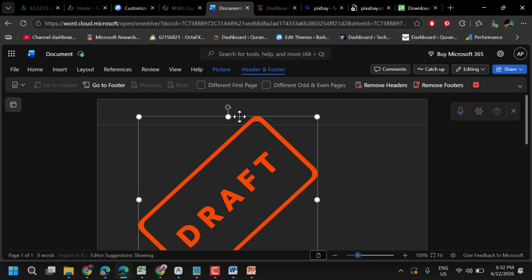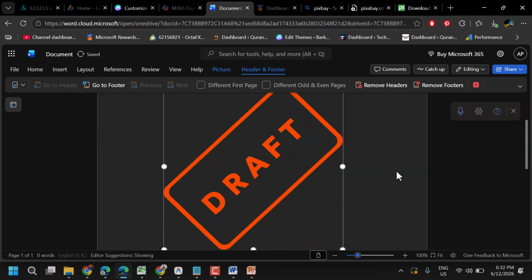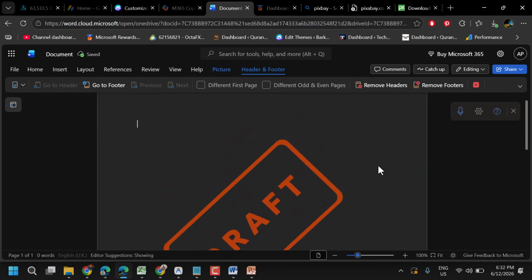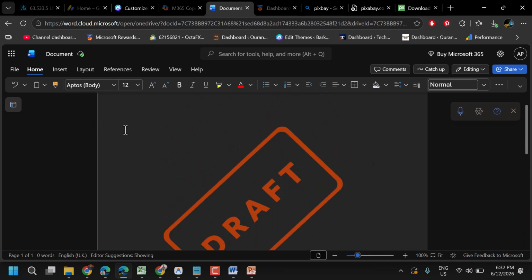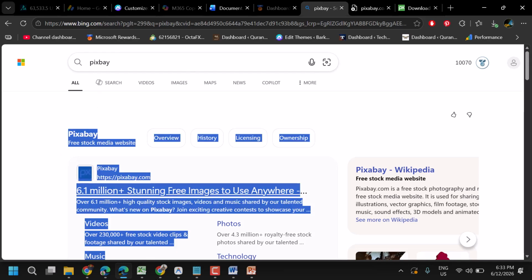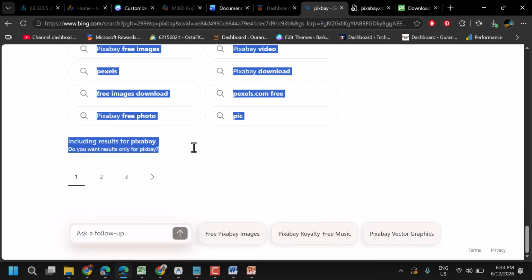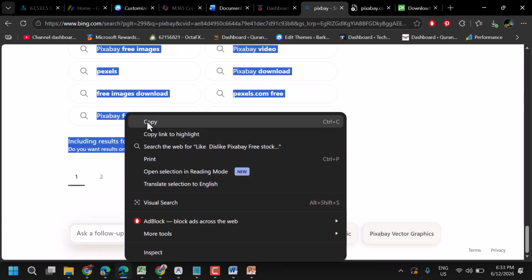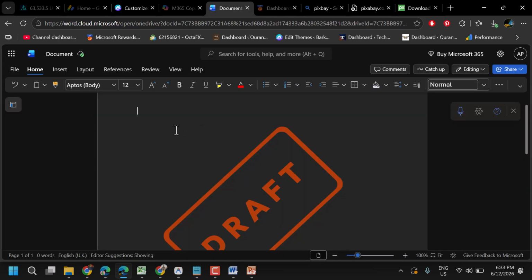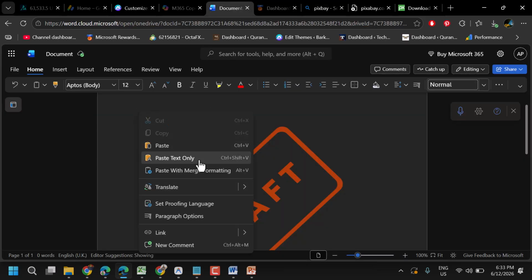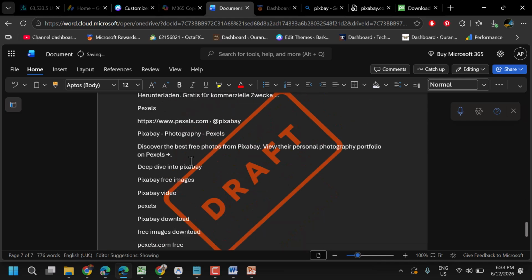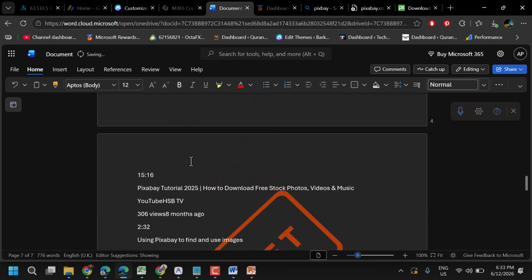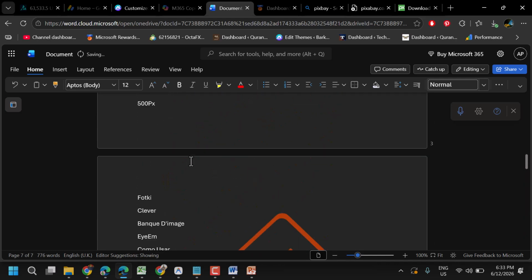Now start to write your text like this. You add draft watermark, or any type of watermark in Microsoft Word Online.